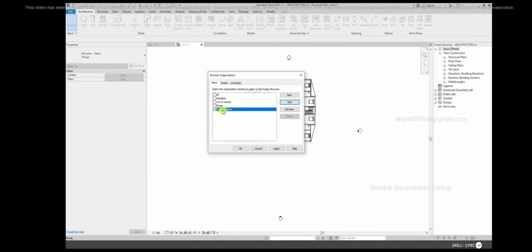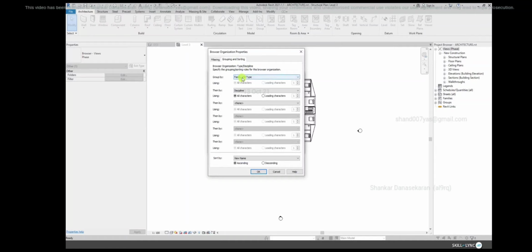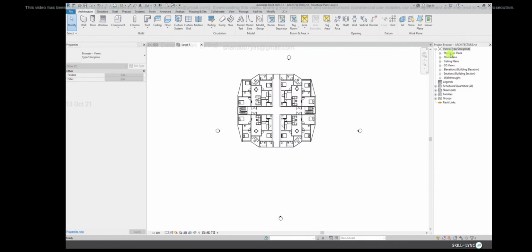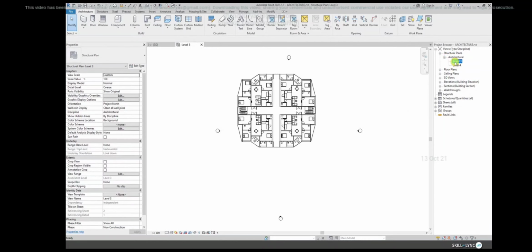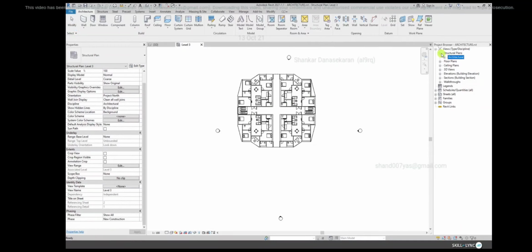Another option is Type or Discipline. Based on the family type and the discipline, it will sort. Just click OK. Let me go to the one based on structural. This is the family and type, and this is the architectural discipline. Okay, this is how it's organized.